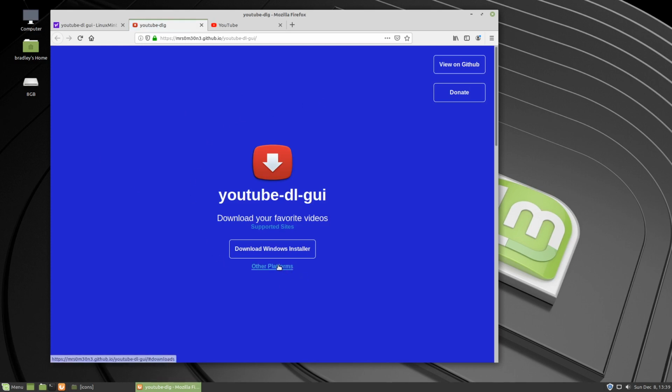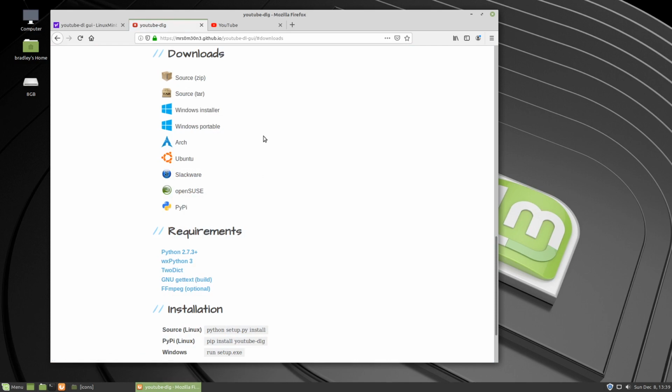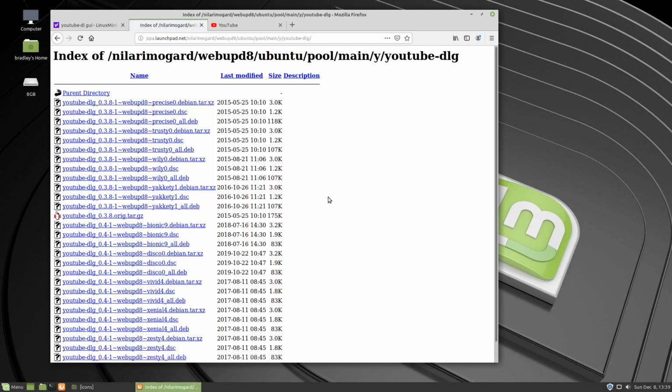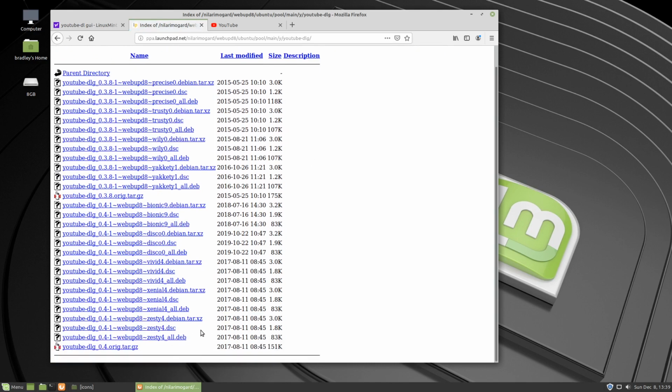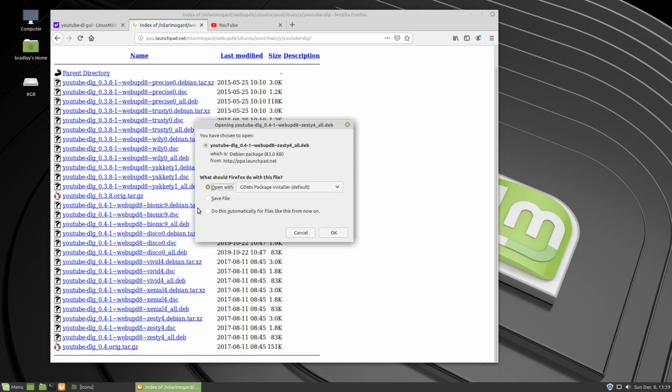We can see down the bottom there's Windows, and down here is other platforms, so we'll click on that. And we're on Linux Mint, so we'll choose Ubuntu. The one we want is the latest one, which is down near the bottom, the second one off the bottom, .deb, so we're going to choose the .deb. And we're going to open with gdebi package installer. So we'll click OK.